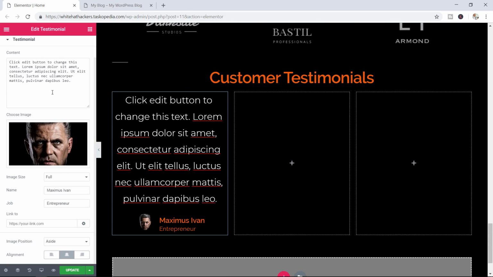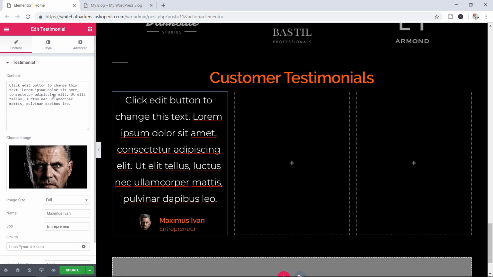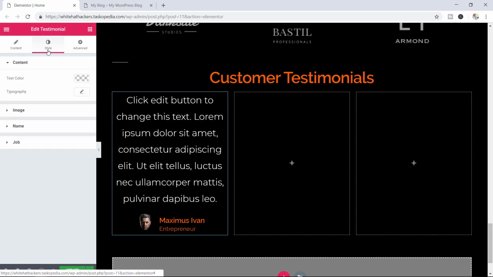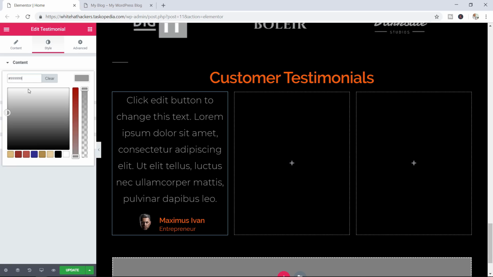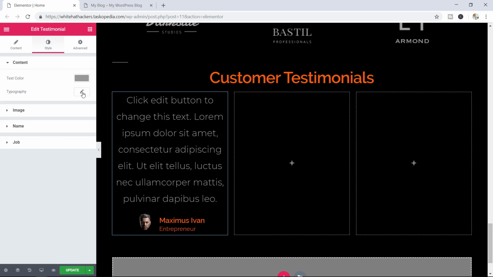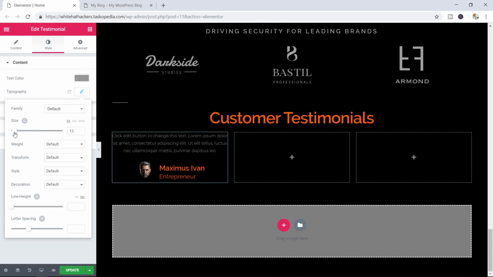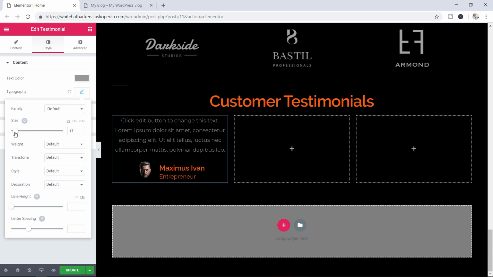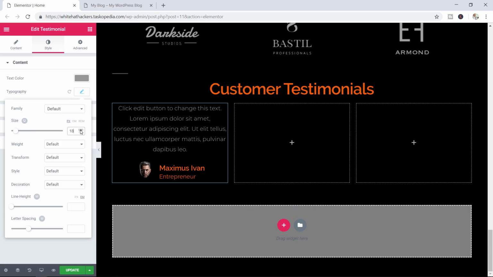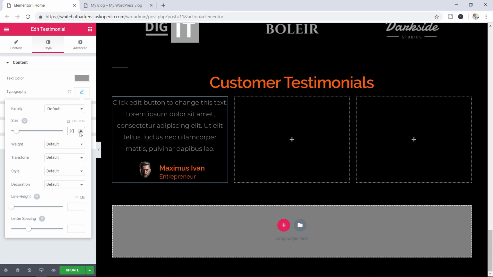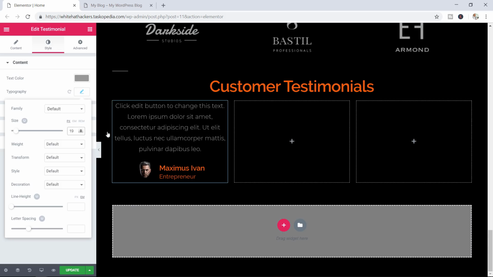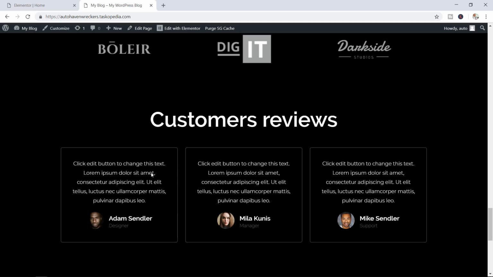Now for the text itself, this is a bit too large, so what I'm going to do is I'm going to go to style, and then first of all, let's change the text color. We're going to go with the 999 so that it's a little bit dark. Okay, and then typography, we're going to go with size, and we're going to go with, I think, was it 18 pixels? 18 pixels seems about right. Maybe 20. Nah, let's go with 19. 19 pixels should be fine. So there you go. Let's take a look at the markup.